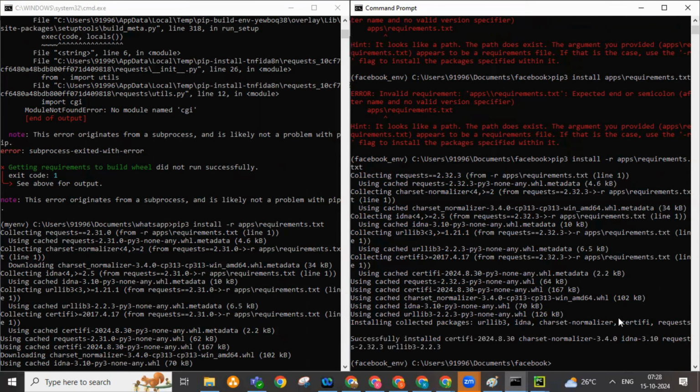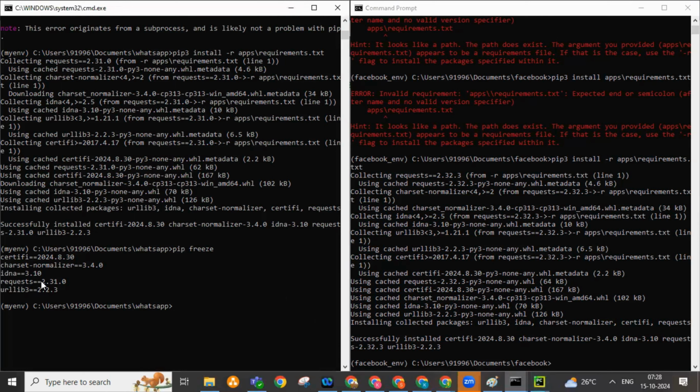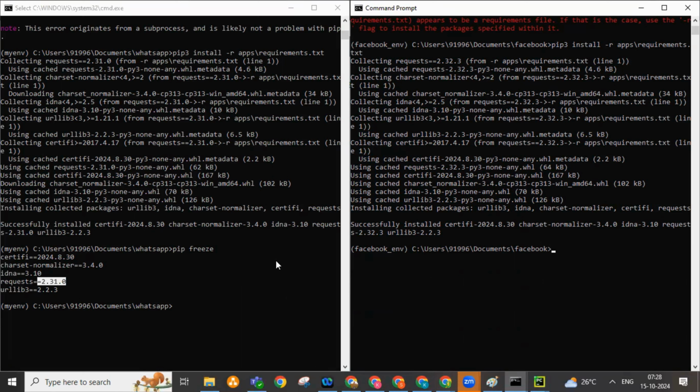We installed, see, guys, did you see this? We installed 2.31 and 2.32 in one virtual environment, and in the same machine. Imagine my computer is a server. In the same server, I tried installing two versions. Generally, without a virtual environment, you cannot install two versions of a library in one system, guys. You got it? Now what I'll do is I'll do a pip freeze.